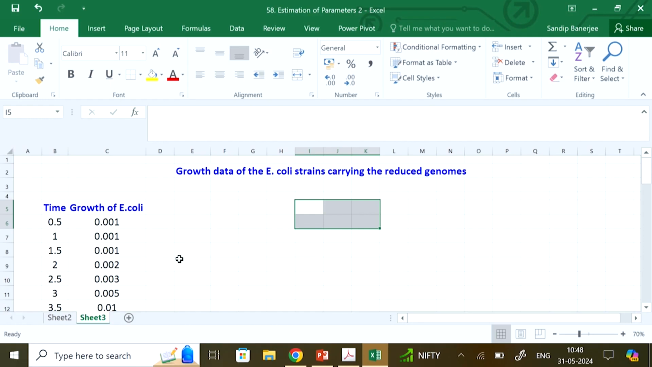As you can see, I have the data of E. coli strains. This is the growth data, the time is here and the growth is here. So I need to fit a suitable model and estimate those parameters with the help of this data.